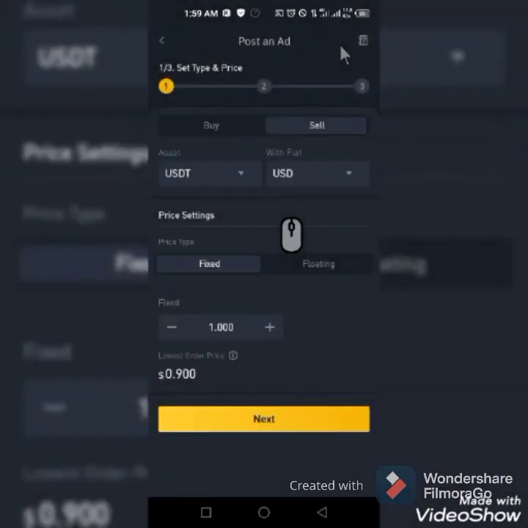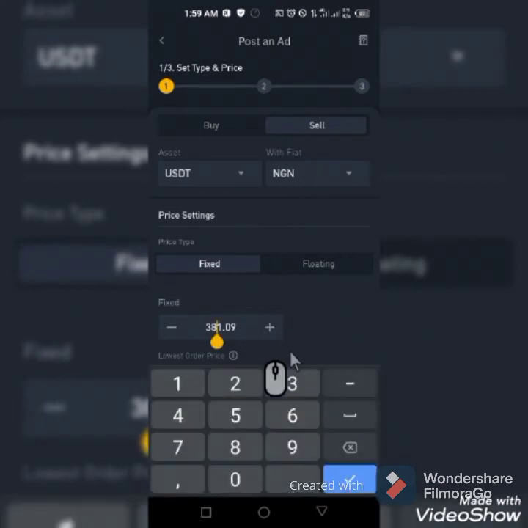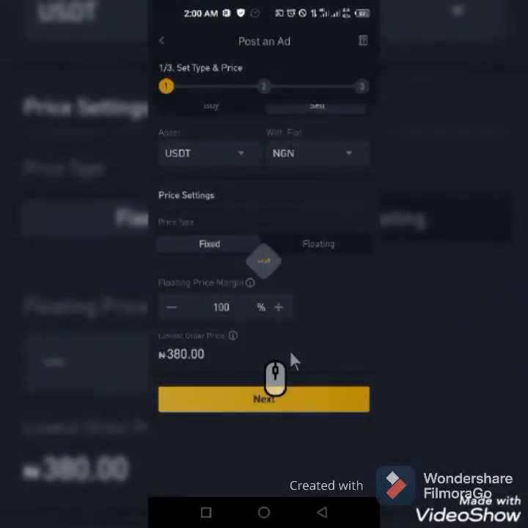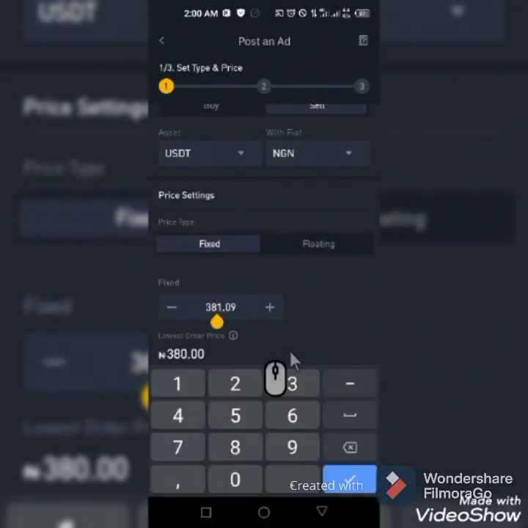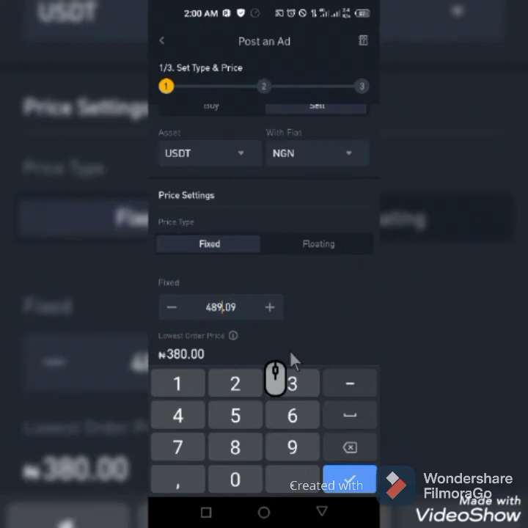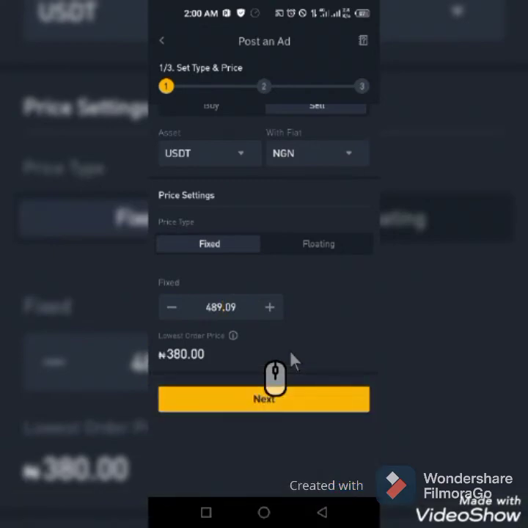I want to say I have an asset, I have USDT, and I want to be paid in NGN Naira because I'm in Nigeria and all of that. So I don't want to sell for 381. I want to sell for 389.9. Cool. Alright, so look at it. I'm gonna leave it at fixed. Okay, let me just change it. 489. Alright, I'm gonna click on next.